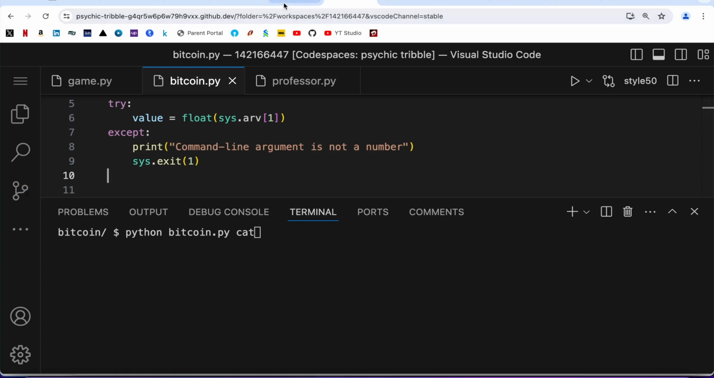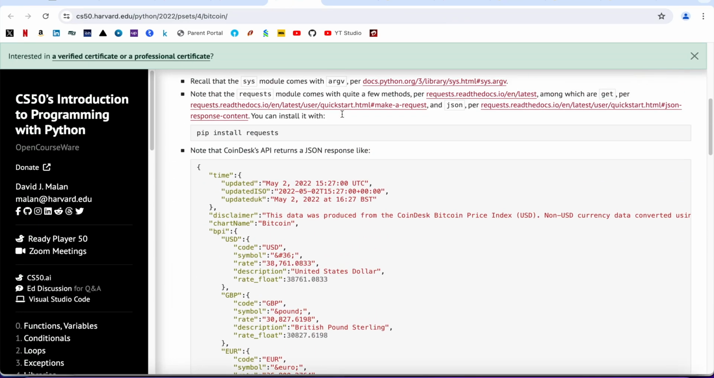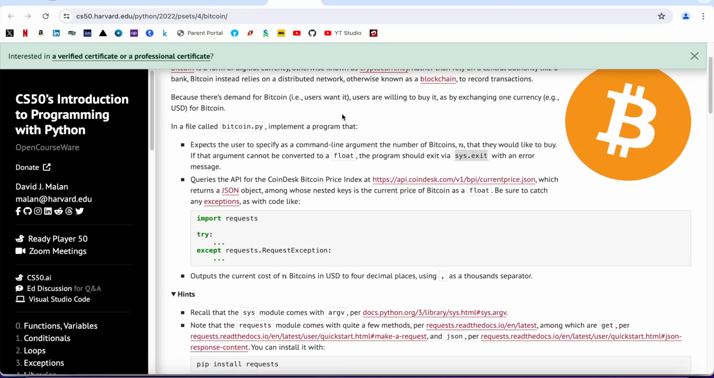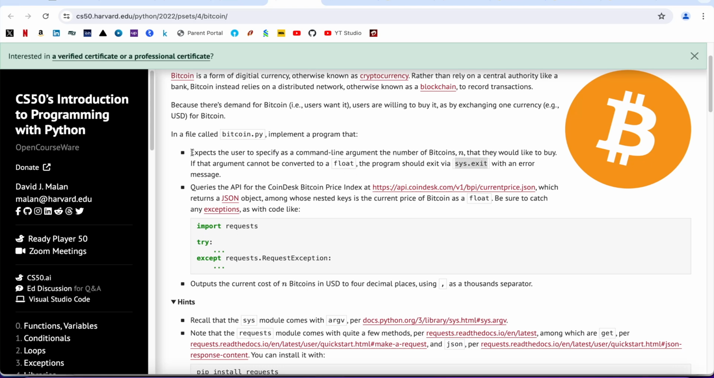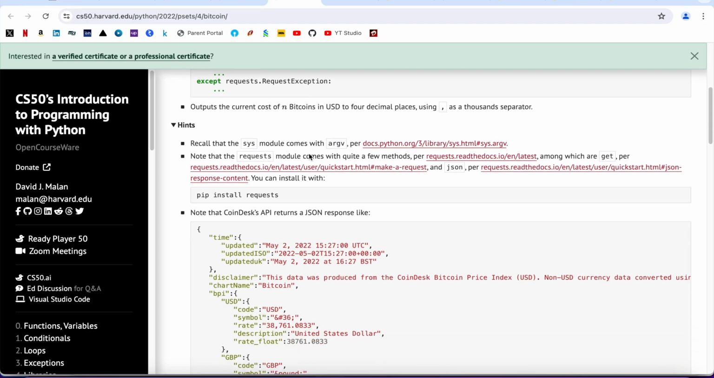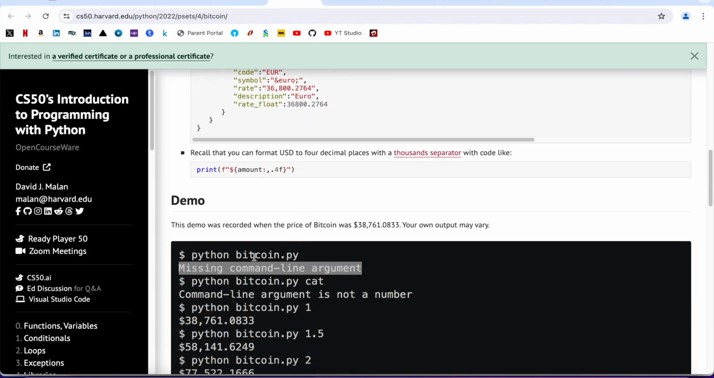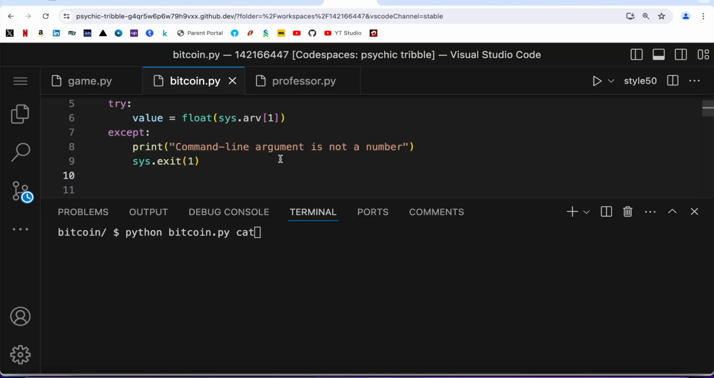The second part of the validation that we have yet not done is here. The program expects the user to specify a command line argument, the number of bitcoins n which they would like to buy. So we have done this part, but we have yet not validated if the user does not enter any command line argument. For example, here, python bitcoin.py with no argument. So we have to take care of that.